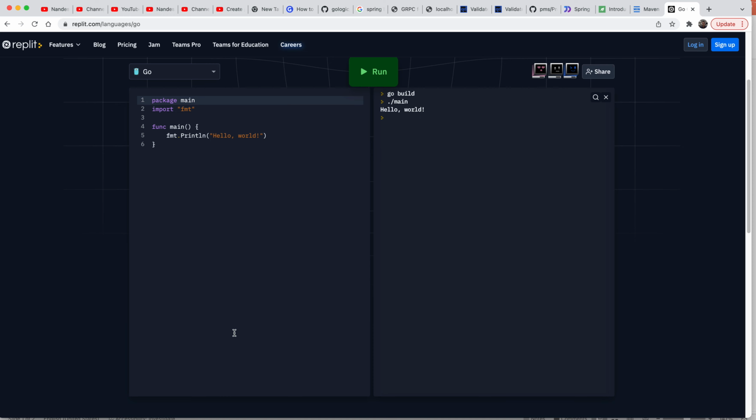Okay, so I'm here on replit.com, language Go, and what we do, we want to find out the odd numbers between two numbers. So I will create two variables. One is begin, and say begin equal to 1, and then end equal to 10. So I want to find out the odd numbers between 1 and 10. So this is the begin, and 10 is the end.